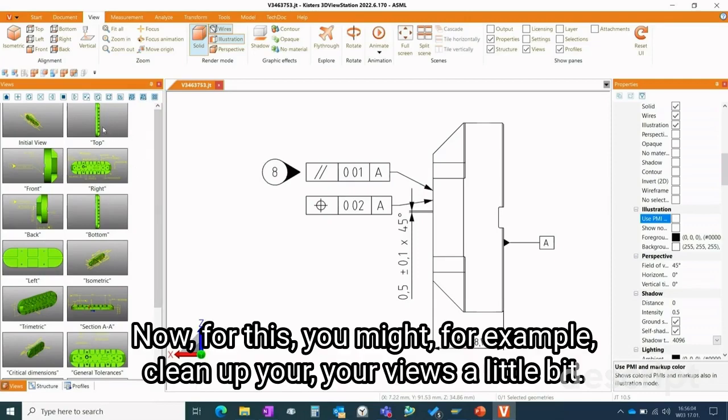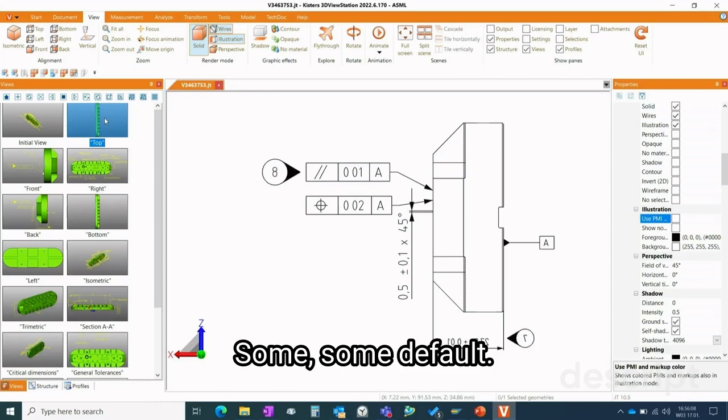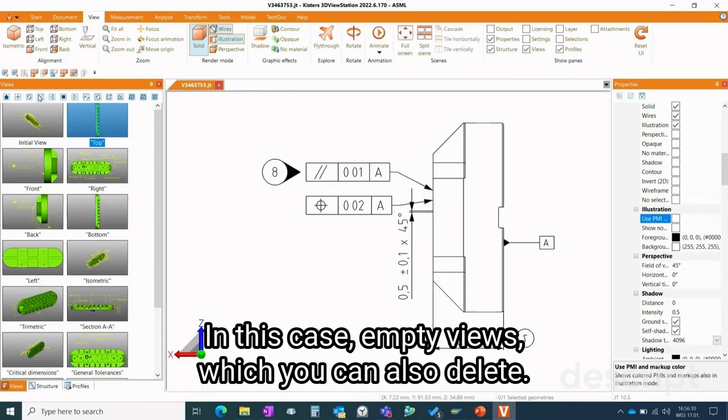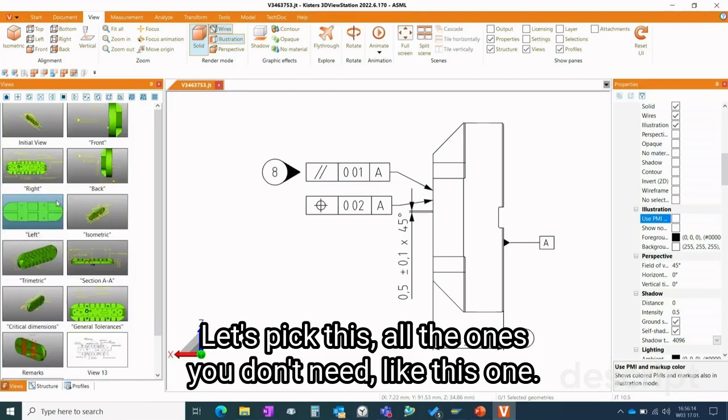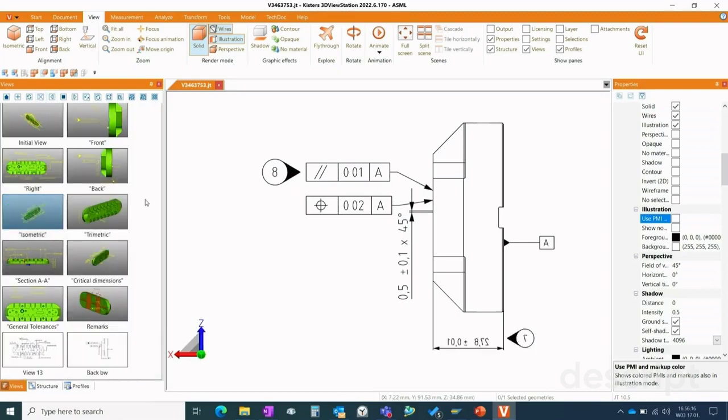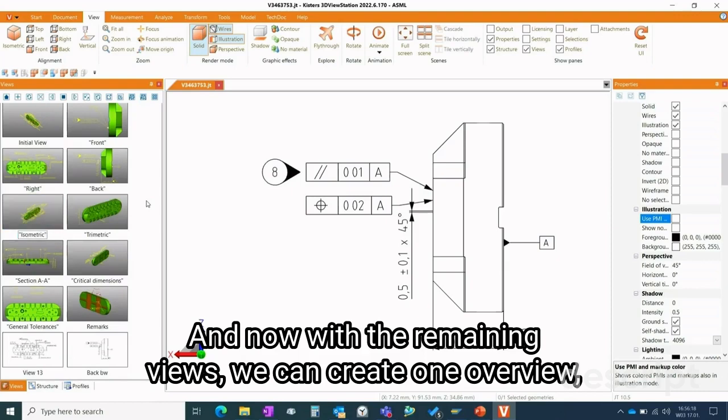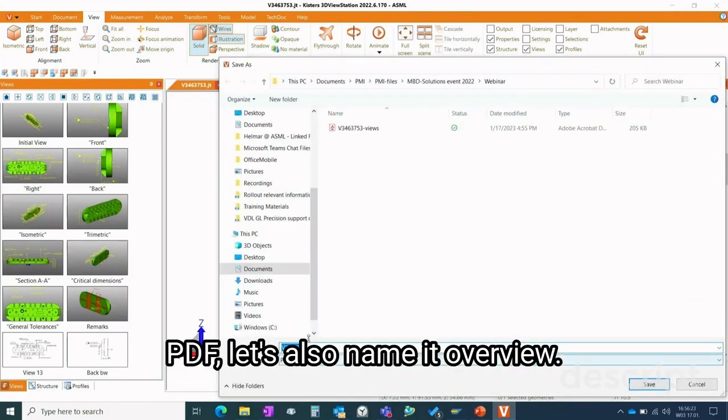For this, you might, for example, clean up your views a little bit. There are some default, in this case empty, views, which you can also delete. Let's pick all the ones you don't need, like this one. And now with the remaining views, we can create one overview PDF. Let's also name it overview.